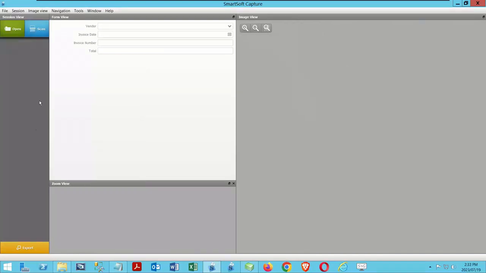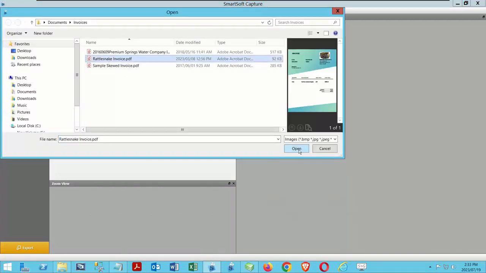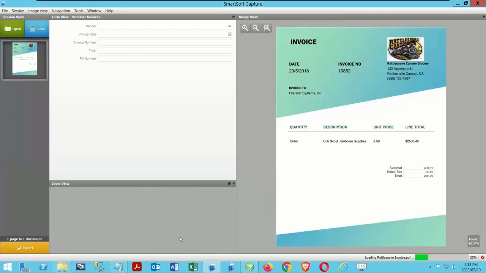So we'll choose the webinar invoice, and then we'll click on open, and we're going to direct this towards bringing in an invoice. I'm going to choose this one, and we're going to say open, and now it's going to load the image. This is why we don't want to do large sizes of documents, because it does two things. The first thing it does is it loads a document, and then it processes the document.